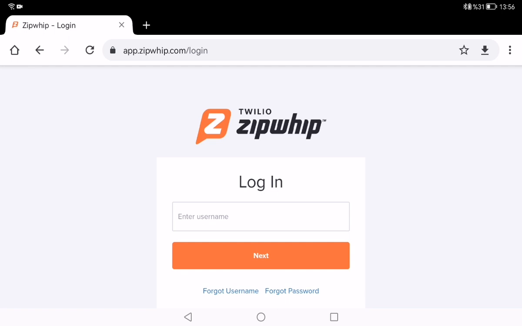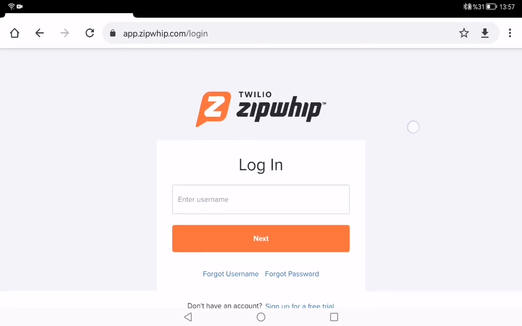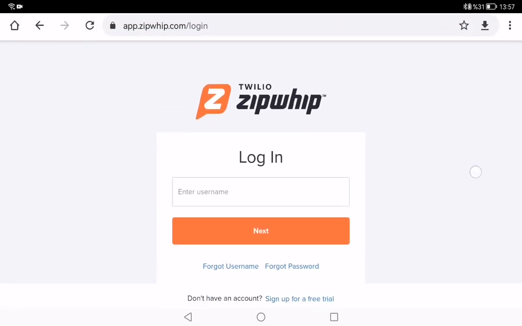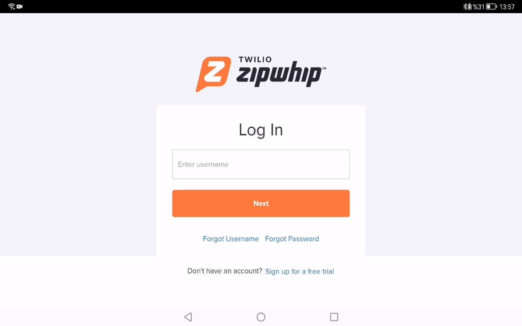In order to log in to your zipwhip.com account, firstly you need to type app.zipwhip.com/login into your browser, and then you can see this login page. It is easy to use, as you see, but if you don't have an account, you need to click sign up for a free trial.